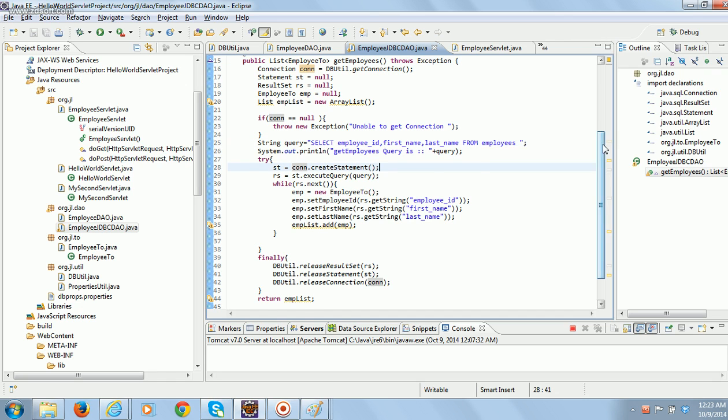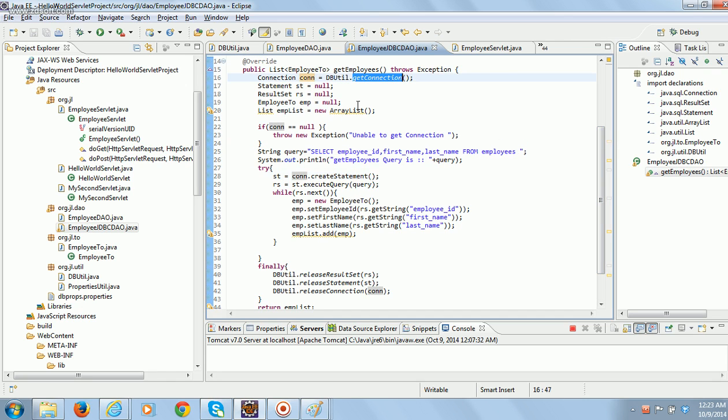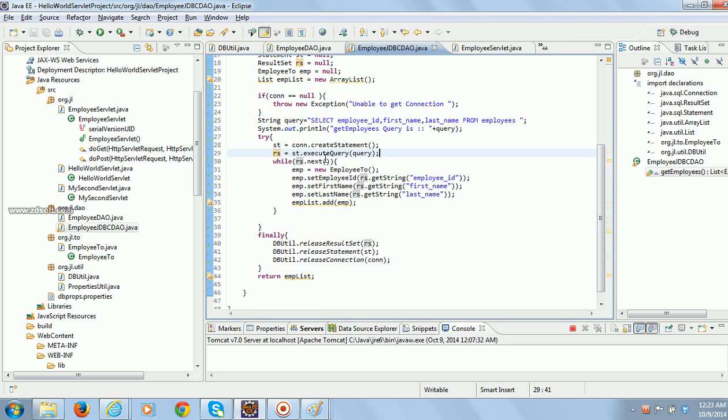Okay, as you know, after getting the connection, you have to create the statement object, and with the statement object you can execute the query. In JDBC, with the statement object you can execute this query. Okay, it will give a result set. A result set is nothing but a set of records kind of thing. If you iterate the result set, it will hit the database and get the records.